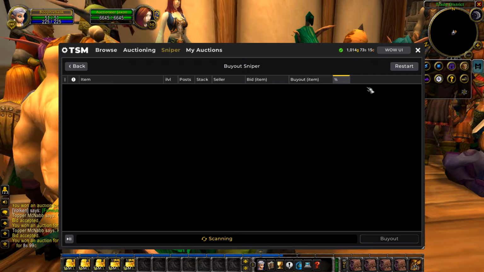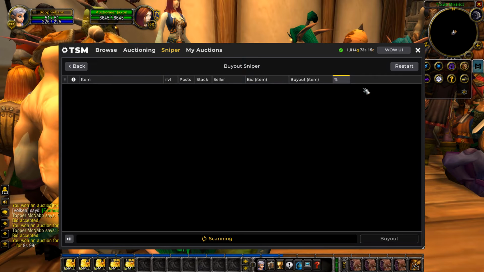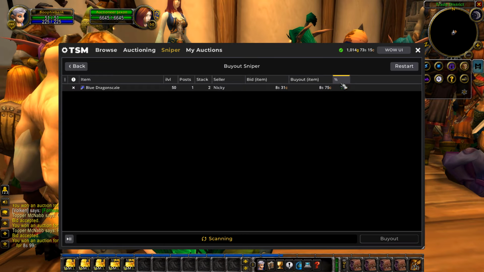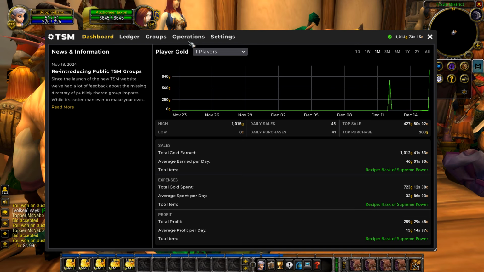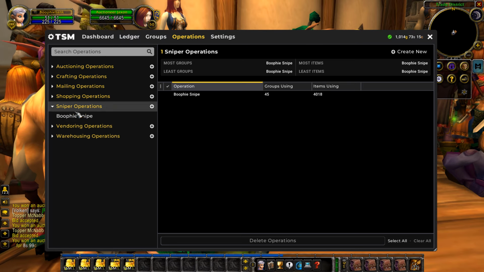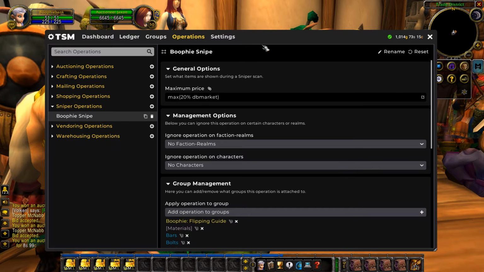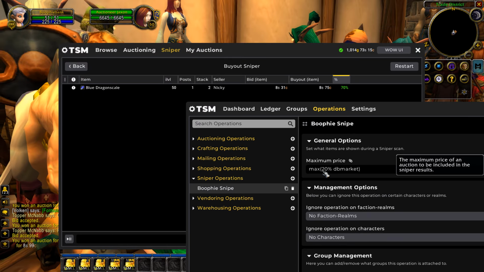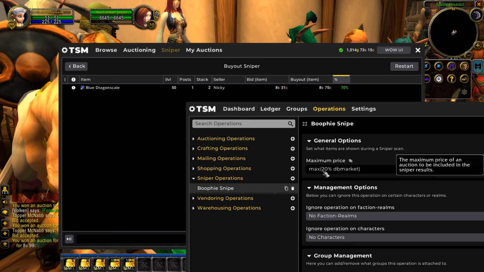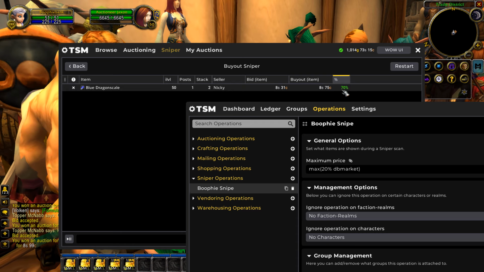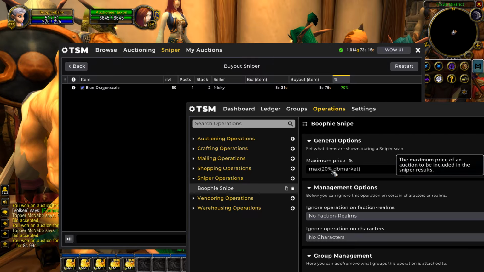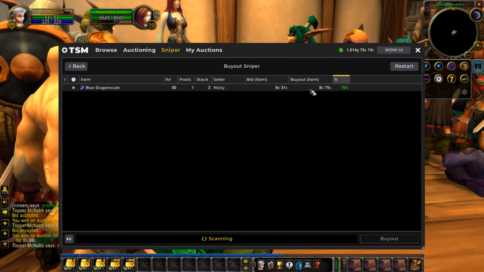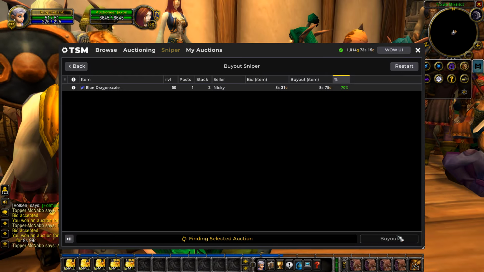Now I want to make this clear. When you see 100% in the search, it's 100% of whatever percent you have in the sniper operation. So we have it set to 20% at the moment. So if it showed 100%, that means it is 100% of the 20% DB market that we have set right here. Now obviously you can play around with this percent. What I like to do is I normally set it to around 20 to 50% of the DB market. This way everything that is popping up in my sniper tool is a really good deal.